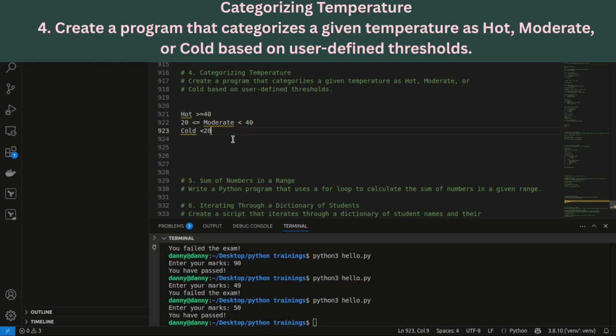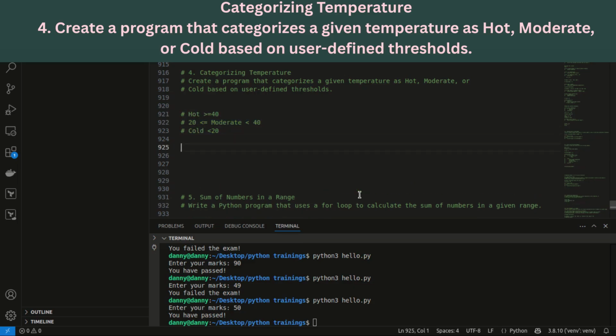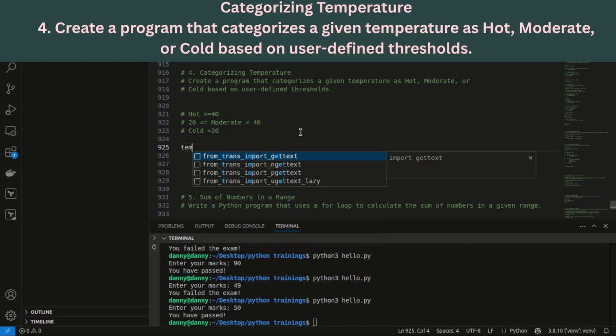All right, so let us now put this in form of code. Again, I said you need to know the source of this data. So let us just define temperature here.